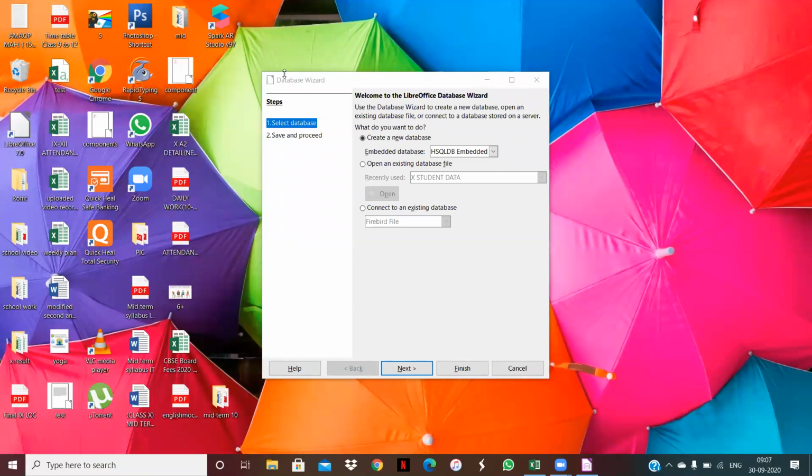This kind of dialog box will appear, that is the Database Wizard. It will ask whether you want to create a new database or use an existing database. We want to use the existing database, and the name of the database is 10 student data. Okay, my dear students, I want to use the same database. That's why I select this.